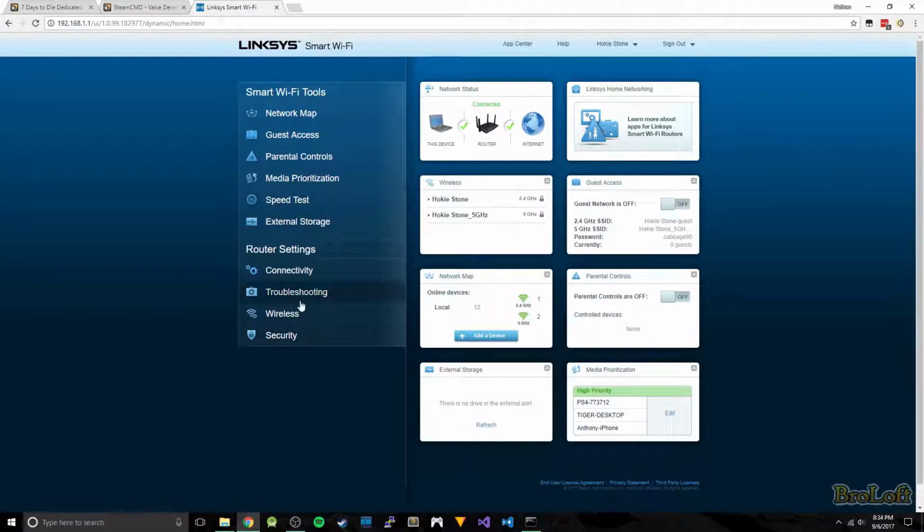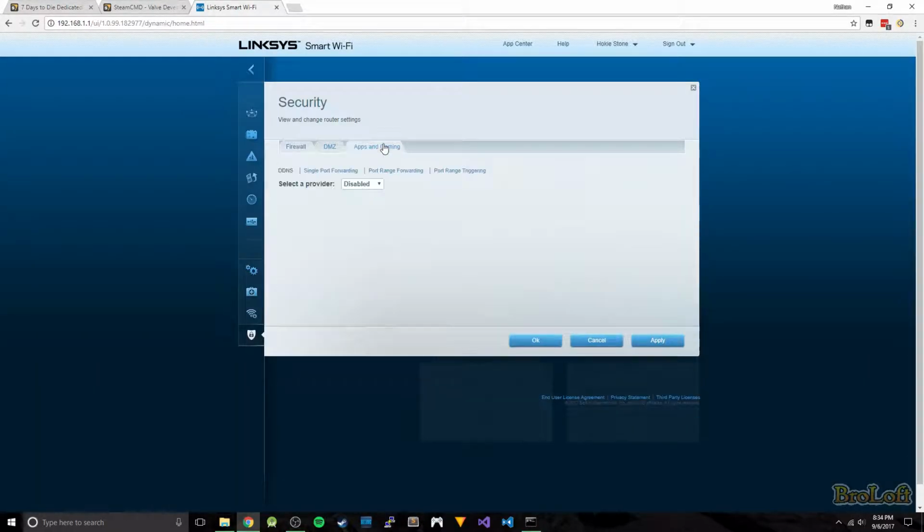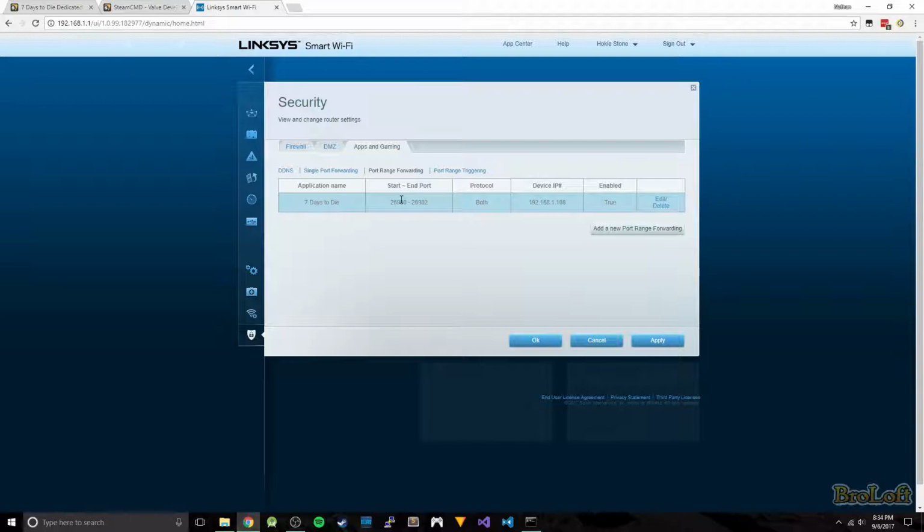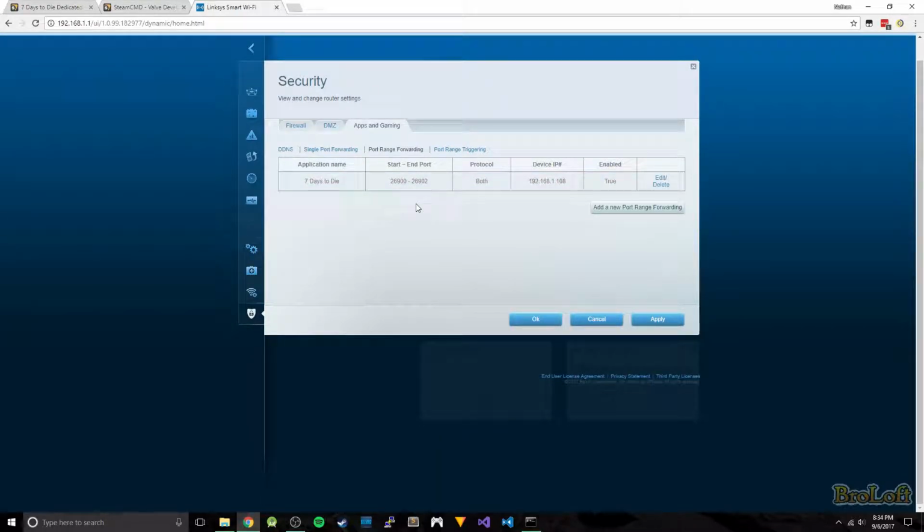And this will be different for everybody. So I'll look up how to get to the port forwarding section of your router. So for me, it's under security, apps and gaming. And then I'm going to do the port range forwarding. It kind of explains in the document more about why you would do the port range, but it's basically to support UDP, which is something you want for video games.